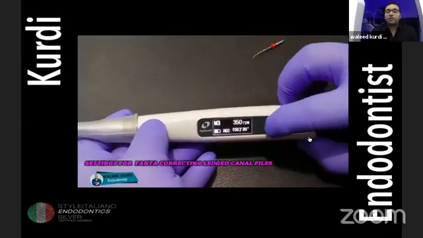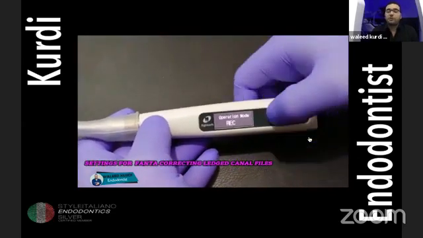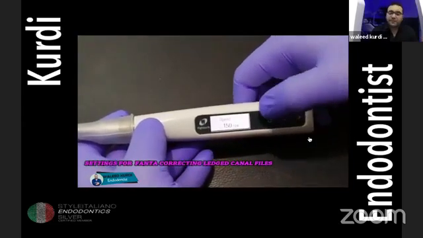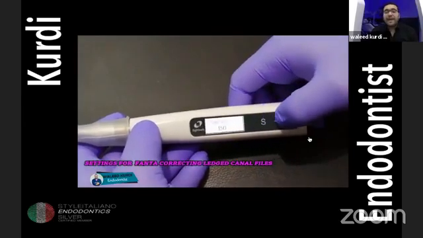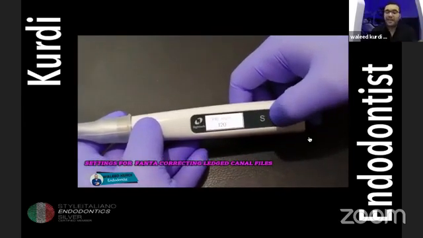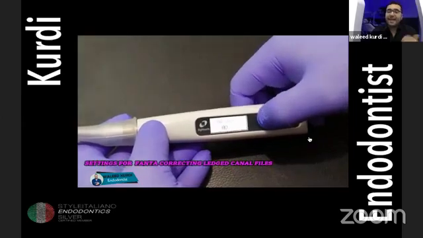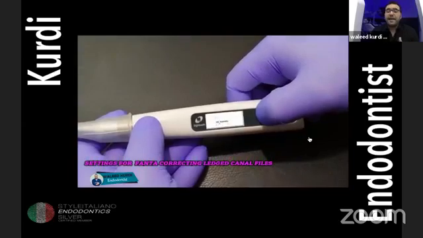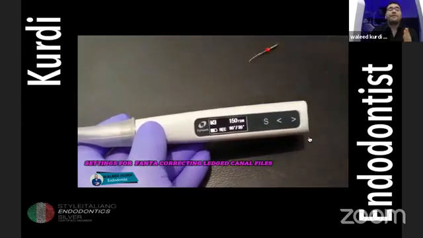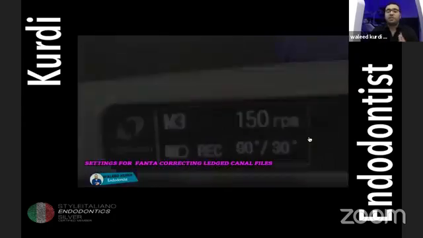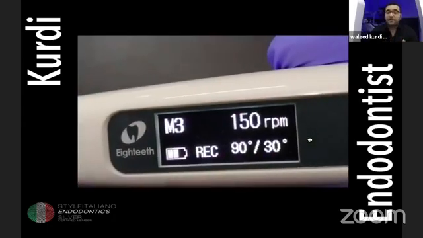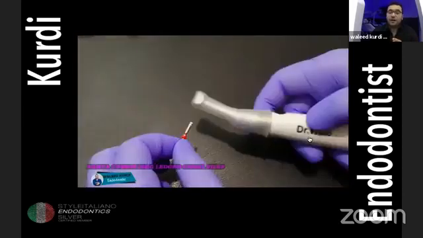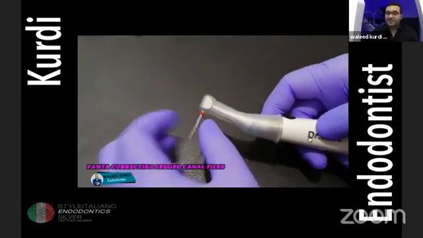First of all, we will just choose the mode, the operation mode. It will be reciprocation. The speed will be 150 RPM. And the forward angle or the clockwise angle will be 90. And the reverse angle or the counterclockwise angle will be 30. And we can use these settings with the already pre-bent files, which are the Fanta ledge correction files. And by the way, you can also use it in a rotary motion. It will be okay. And that's why the clockwise angle is 90.